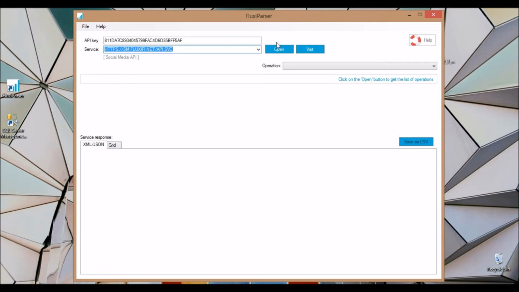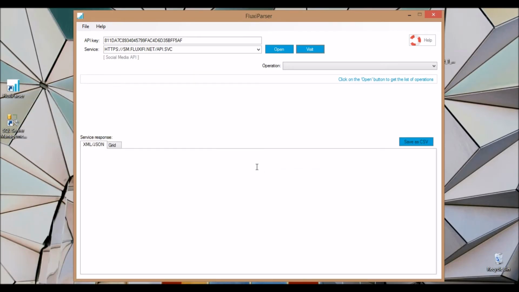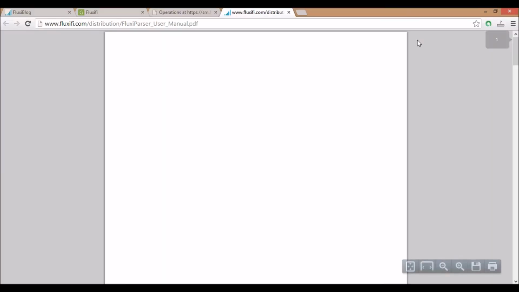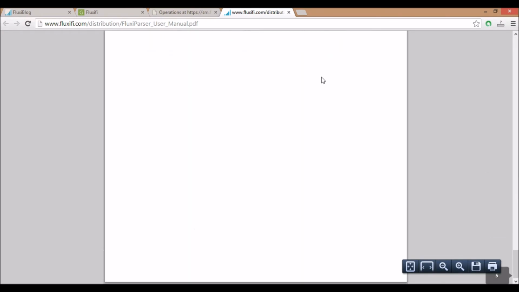Before I go into the details of the operation, I'll just basically explain what these are. Visit will open up a web browser, as you can see, with all the list of operations for that API with their parameter names. Whereas the help key here will open up the PDF user manual directly downloaded from our web service.